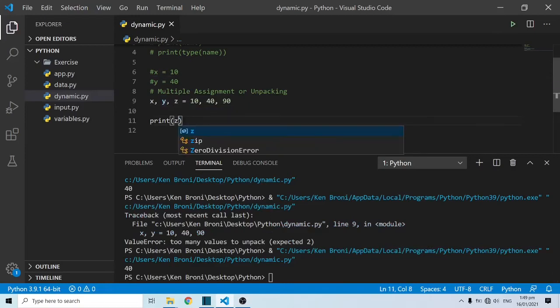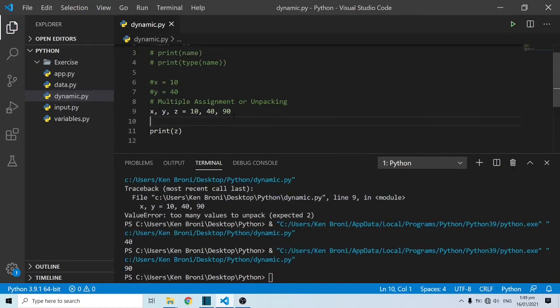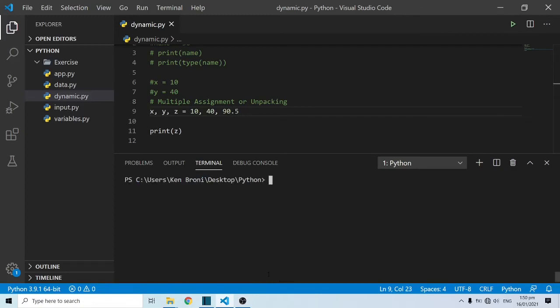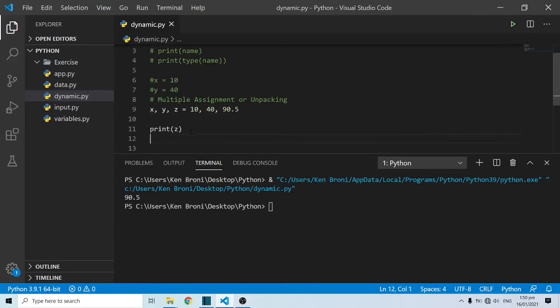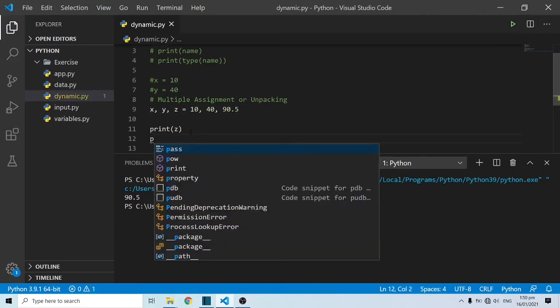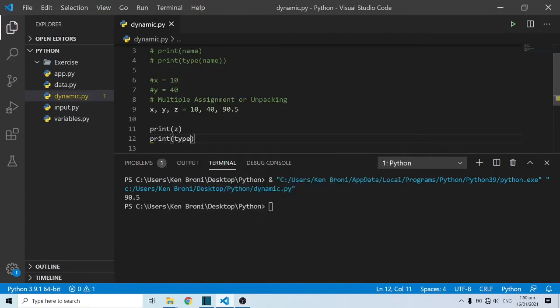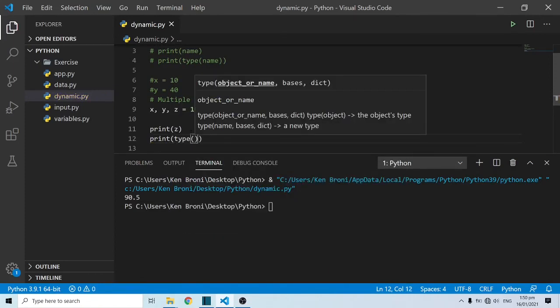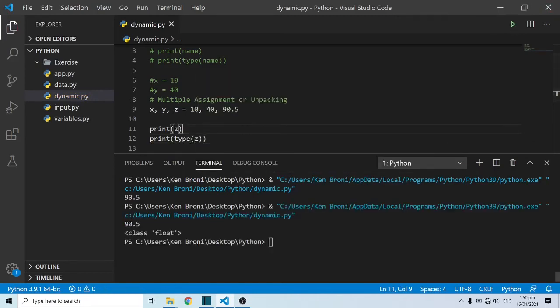Now we can print z, and if we do so, we have z to be 90. Now let me change the value of z to be, let's say, 90.5, and let me clear things up over here. Now when I print z, I'm going to get 90.5, and we clearly know that the data type in this case is now going to be a float. So the data type for z, if I print this out, is going to be a float.